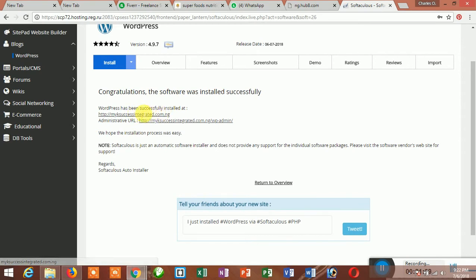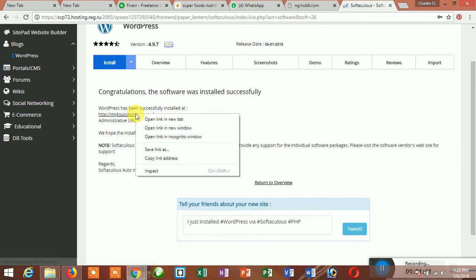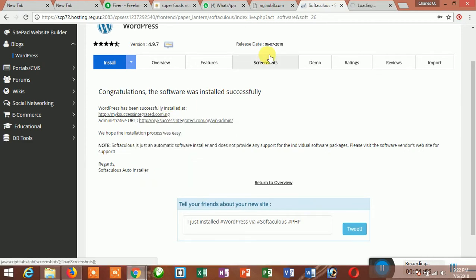To view our website, right click on it and click on open in a new window. If you are using an Android phone, please long press on it. Press and hold. It will bring out a pop-up menu. Inside the pop-up menu, click on open new window. Now our website has been created and it's loading.